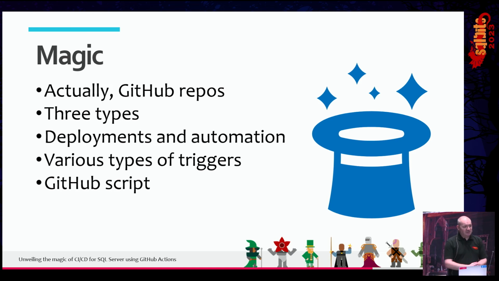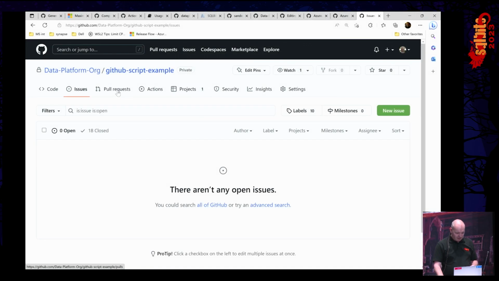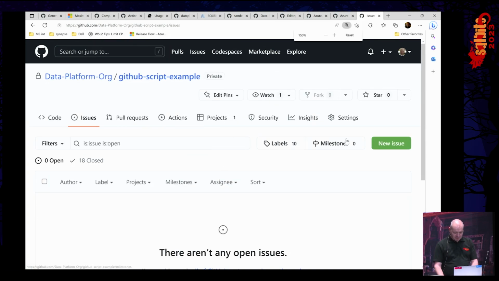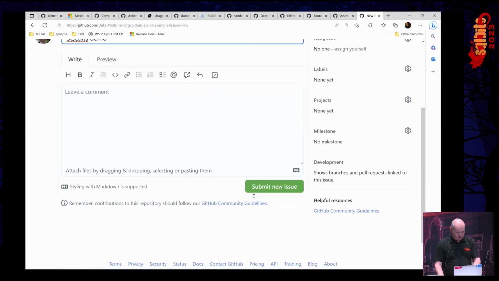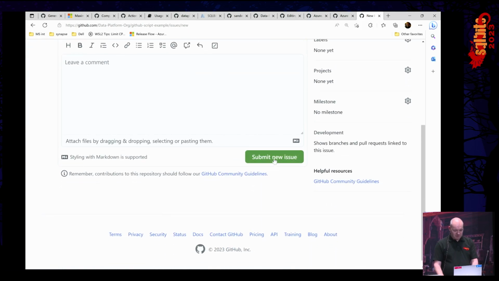And that brings me over to our GitHub Script demo. GitHub Script can be used to perform a lot of automation in GitHub. So, for example, here I'm in a different organization, and I'm just going to create a new issue. I'm just going to leave it all blank. I'm going to submit a new issue.